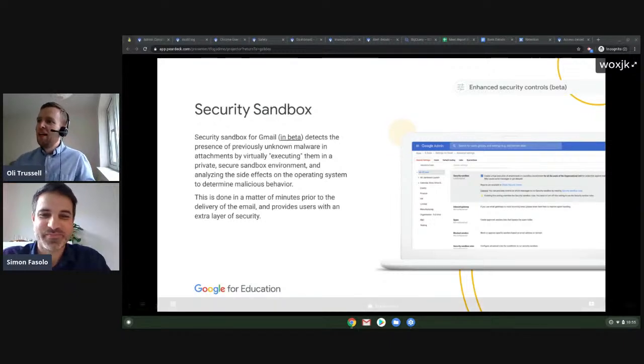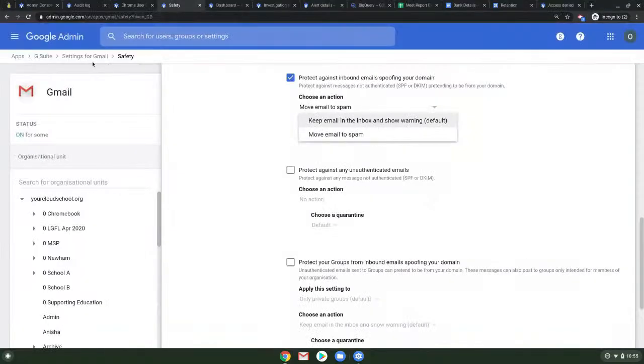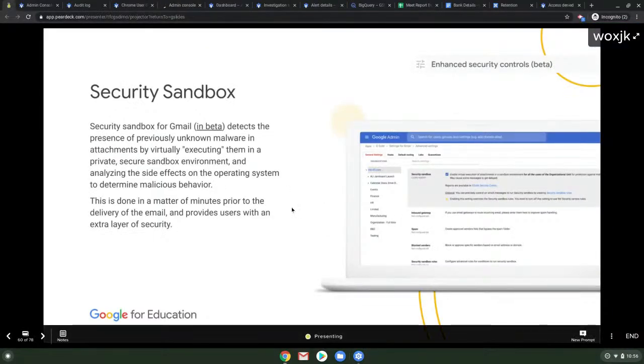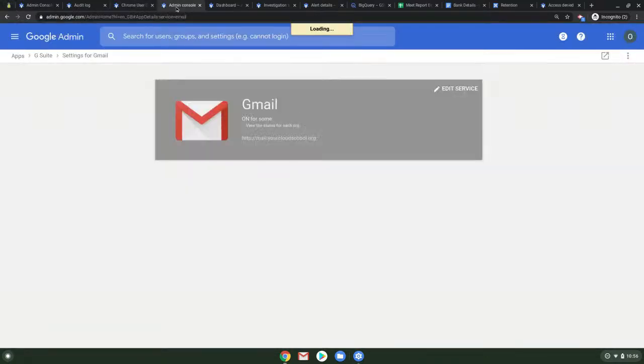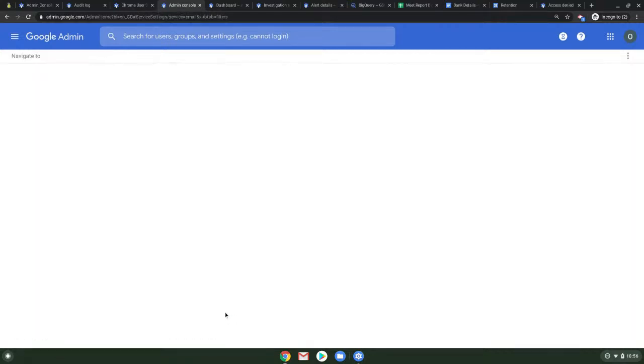No problem at all. And just on Security Sandbox, it's another really nice feature that I like about G Suite Enterprise for Education. It's in your Gmail section, in the advanced section. What the security sandbox does is it allows you to execute any attachment in a virtual environment. If there's any kind of malicious behavior, you can then specify what to do with it. This all happens before it ends up hitting the user's inbox, which is really powerful. So you can configure this in the advanced settings of Gmail.